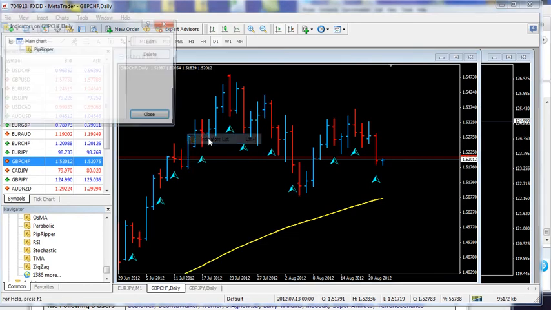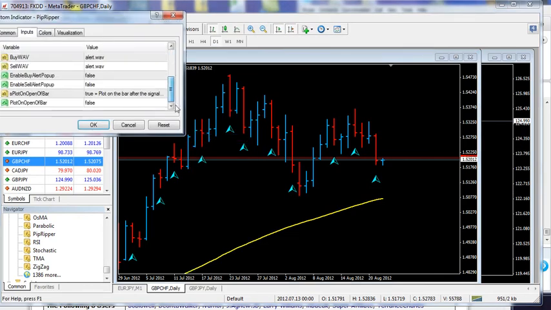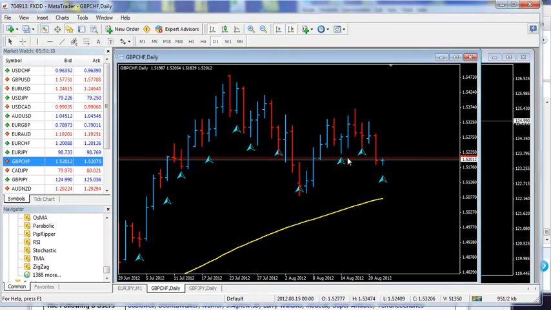If we change that back, you'll see that the arrow has moved. And there we go. They shifted over one.